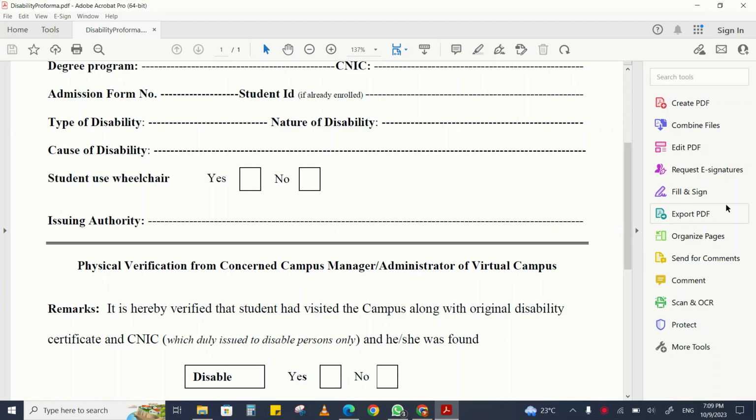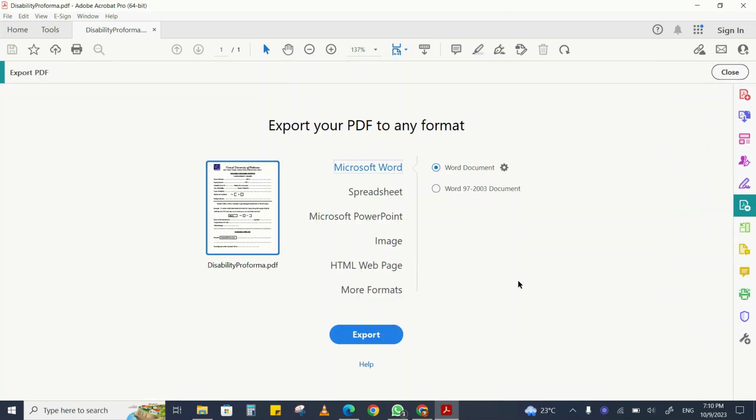Now click here, export PDF. The problem we are solving, exporting PDF. Now here are all the options you want. Convert this PDF file into Microsoft Word, convert it into spreadsheet, convert it into Microsoft PowerPoint or image or HTML web page or more formats you want.